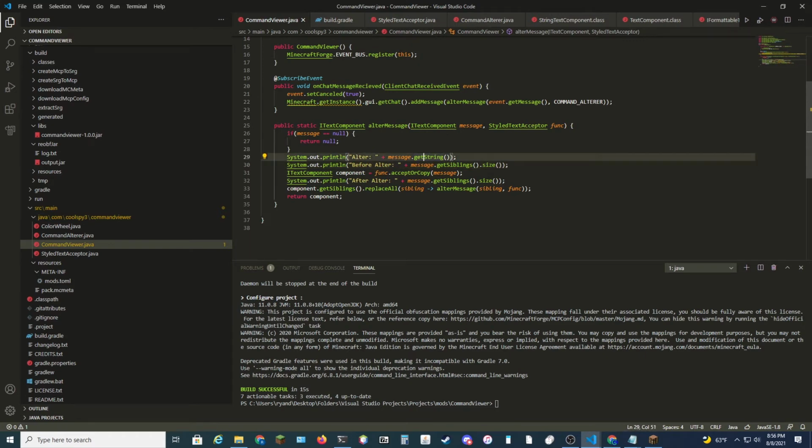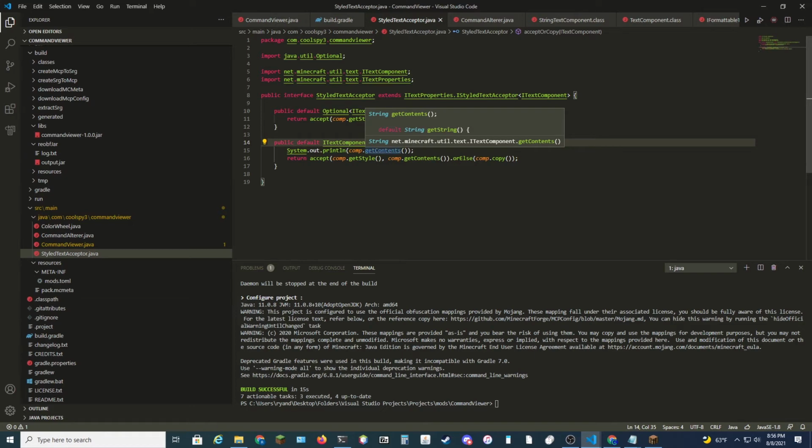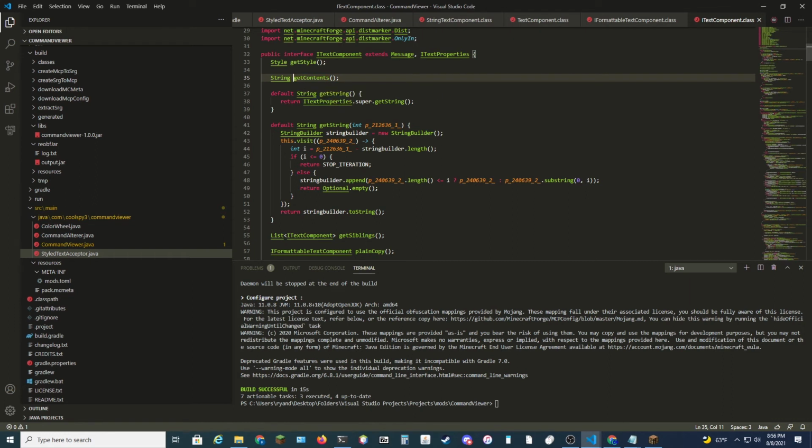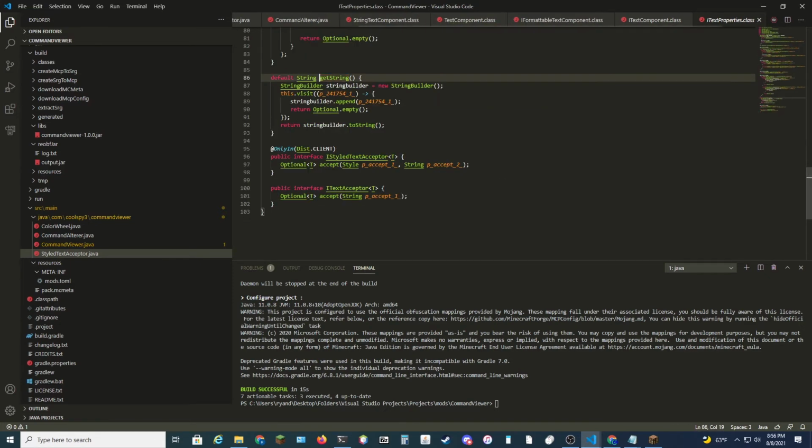So we know that getString works, but getSiblings returns blank, component becomes acceptor copy, and then we call getContents. So getContents is not the same as getString. Okay. But this is what I thought. GetString goes and gets everything from every subcomponent, or from every sibling. And I don't want that. Yeah, it calls this.visit.